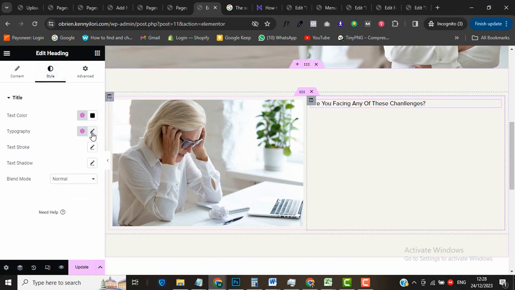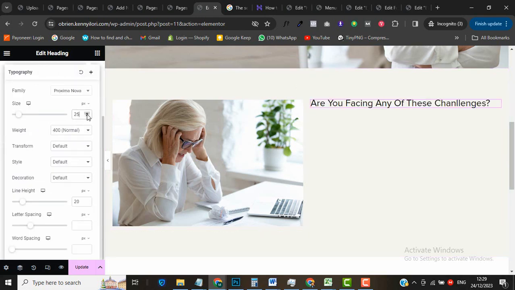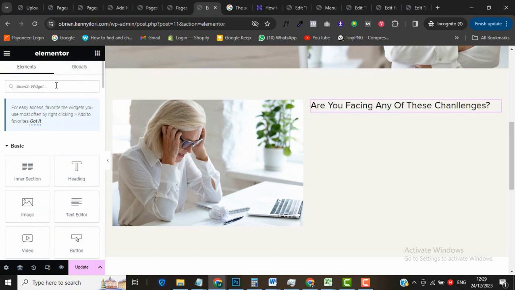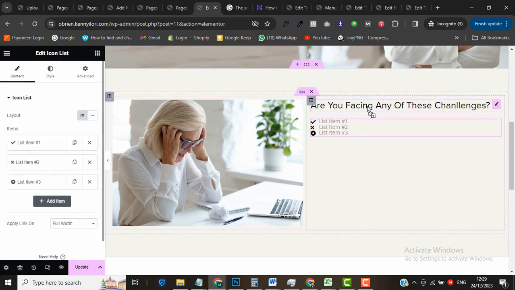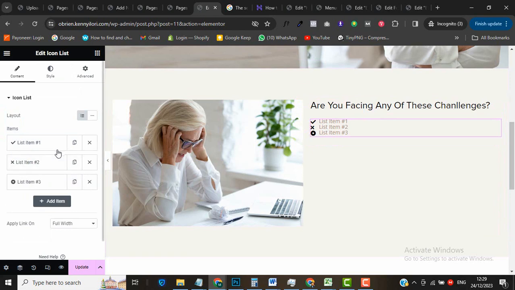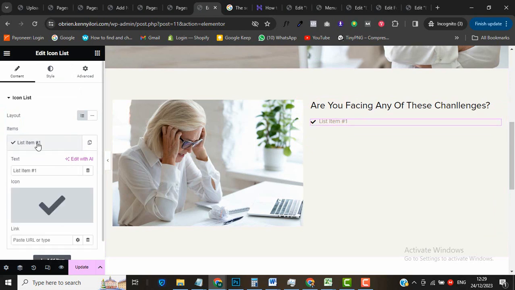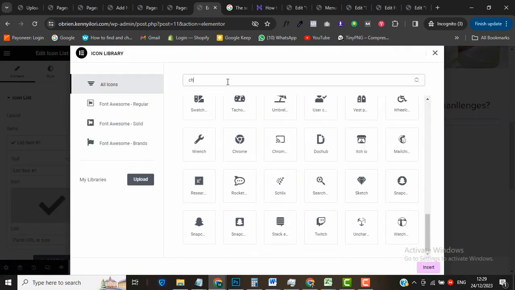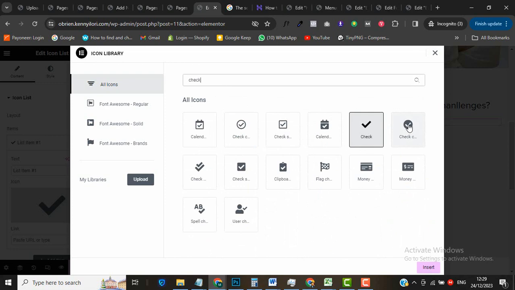Let's style the text, typography, 25, line height 32. Now let's search for icon list, drag it under the heading. Let's quickly change the icon widget's icon. Click on the icon, search for check. This is the one we're looking for. Click insert.